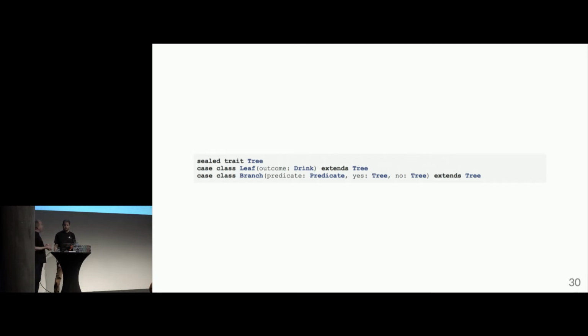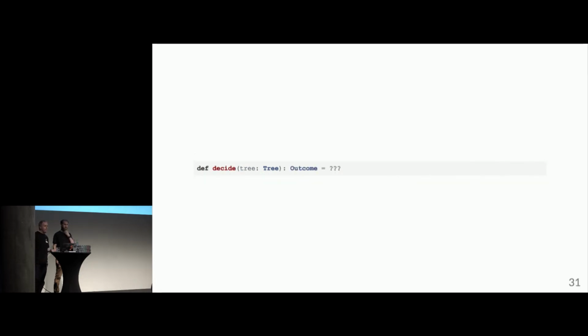So one thing here, though, is that this tree only handles drinks at the moment. And it would be really annoying if we had to build this kind of tree structure for every type of decision we want to make in our system. So we can do a bit better. We can pull that out as a type parameter on the tree and on the case classes. And now we can build trees for any type of outcome that we like. So how do we use a tree to make a decision? Let's ponder this decide function.